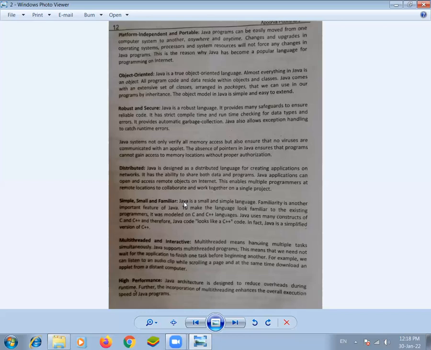Since it is a distributed programming language, we can develop any type of application, like networking applications, graphical applications or animations, and small embedded applications. For example, nowadays a number of games can be developed using Java programming. That is a distributed programming language. Java applications can open and access remote objects on the internet. We can do remoting over the internet.